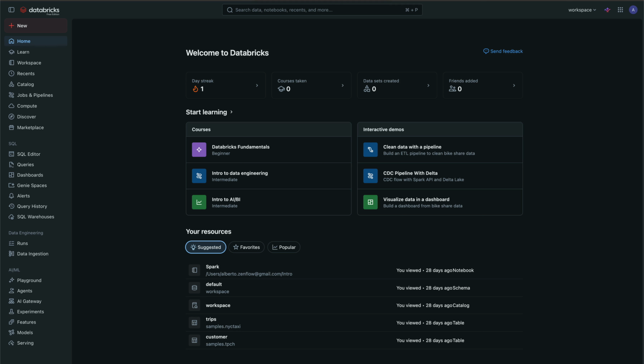Welcome to Databricks. In this lesson, we are going to learn the fundamentals of Databricks Notebooks. A notebook is where you write code, run commands, document your logic, explore data, and build repeatable data engineering workflows. Let us start from the workspace area.